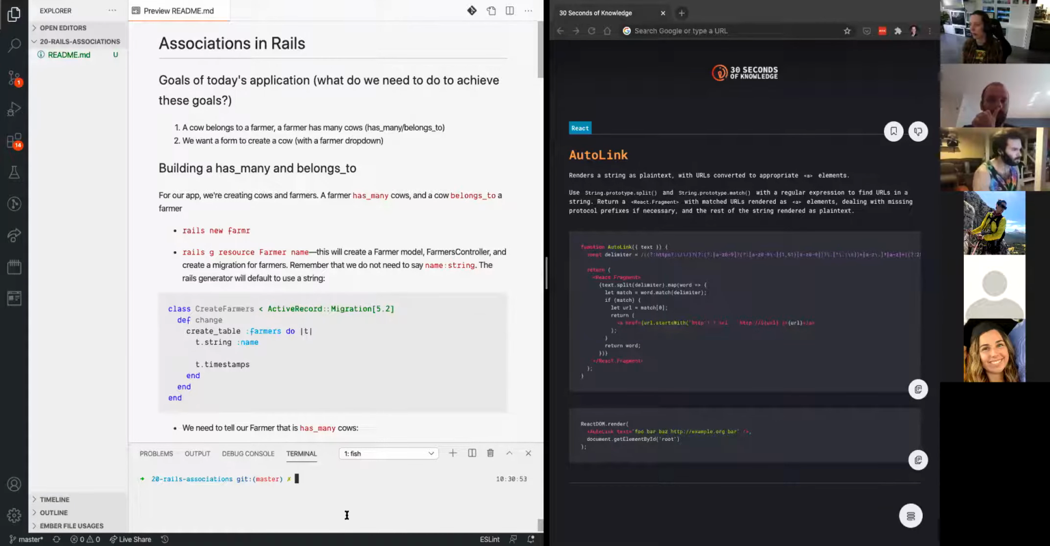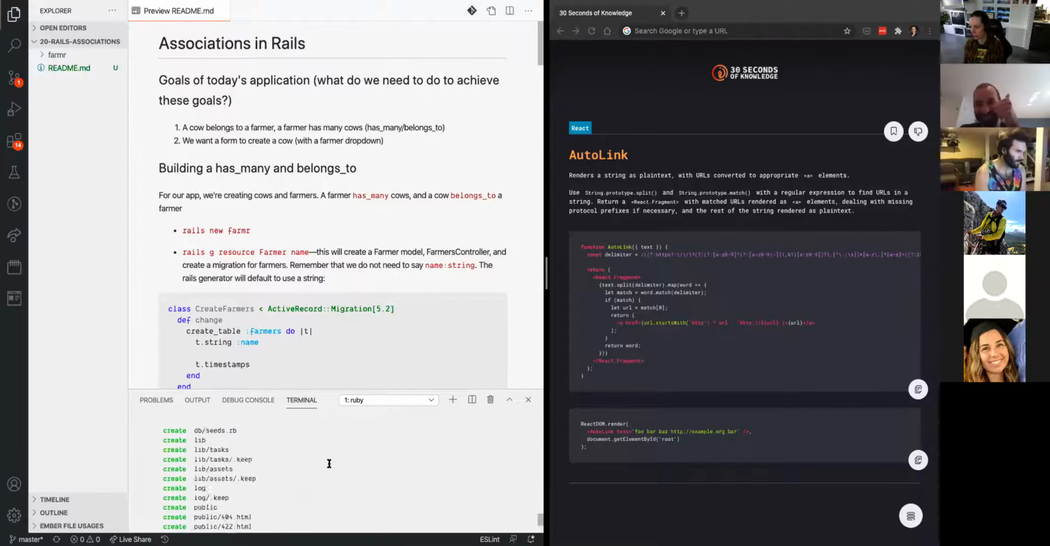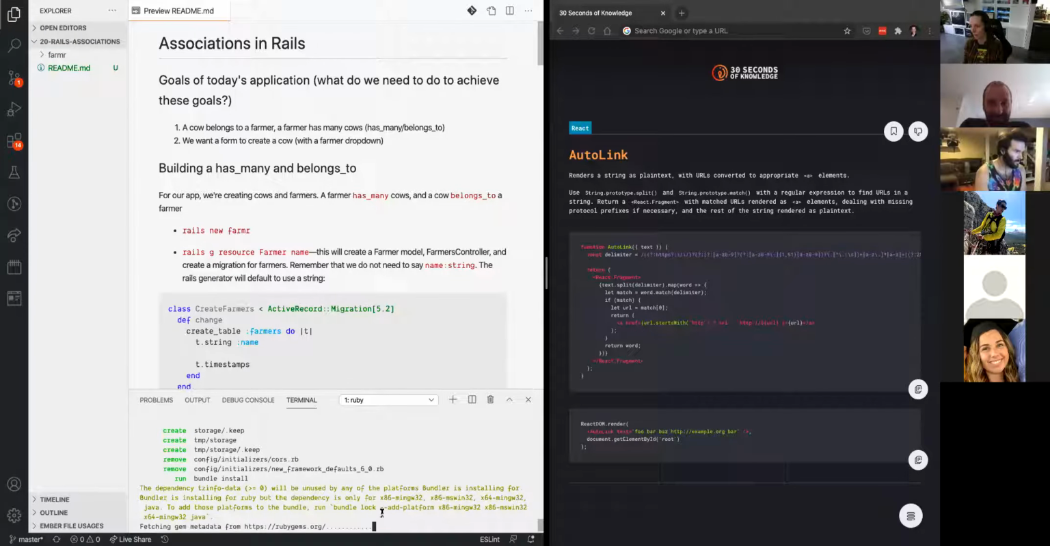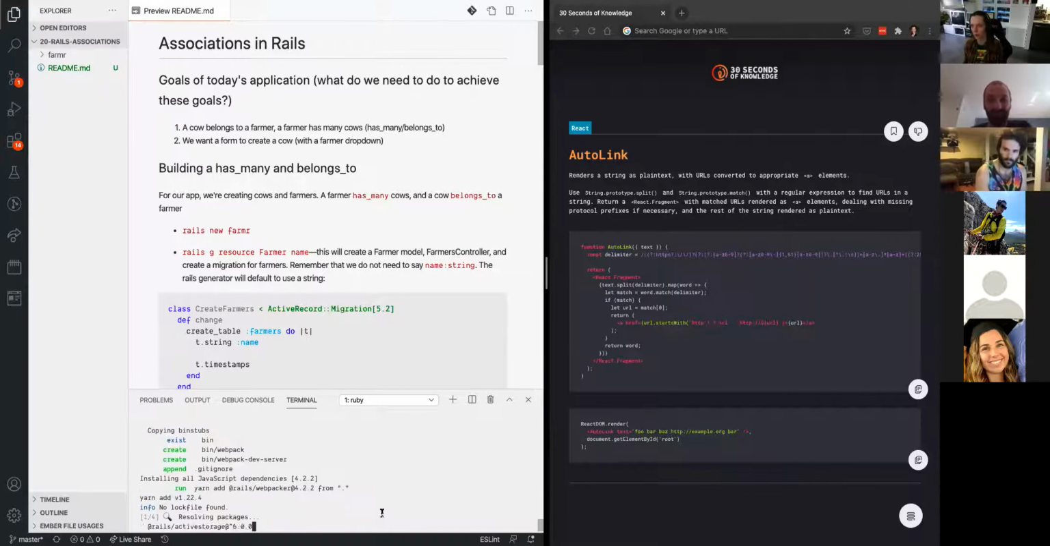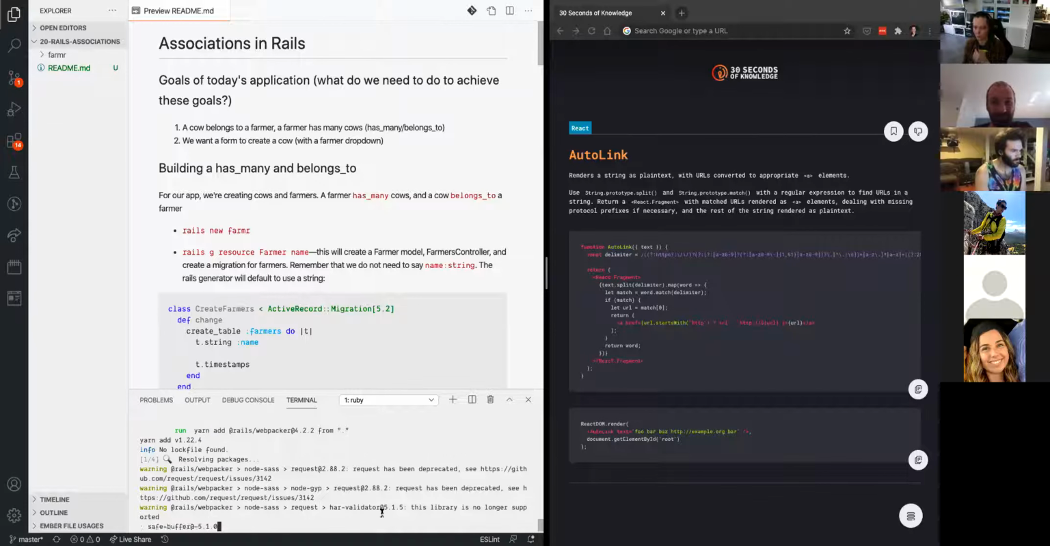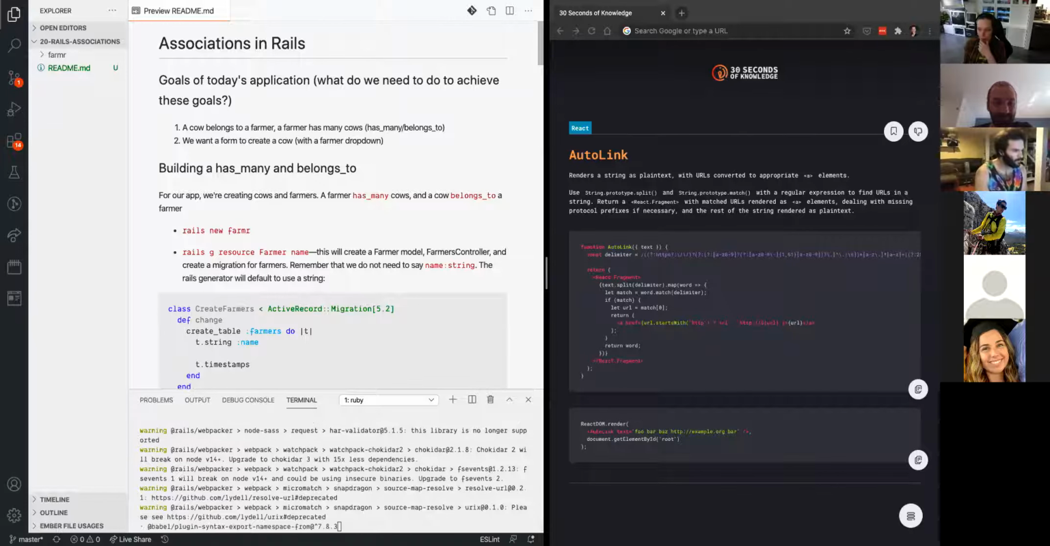Let's start with our belongs to has many relationship. We're going to build a little application where farmers can have many cows and a cow can belong to a farmer. So let's start by creating a new application. We'll call it farmer. I'm making this a short form of farmer because once you name your application the same as one of your models, you might run into trouble with Rails not creating those models and saying your application essentially already has that name. All right.